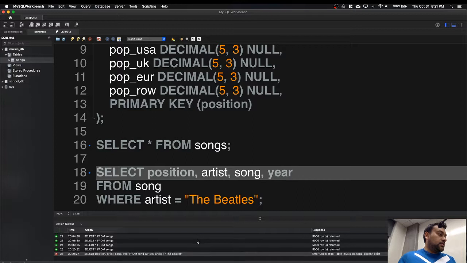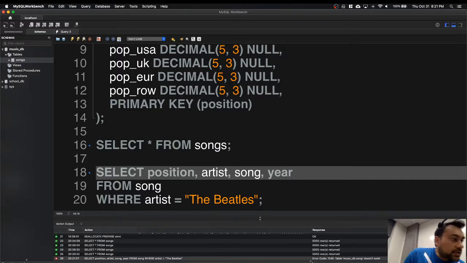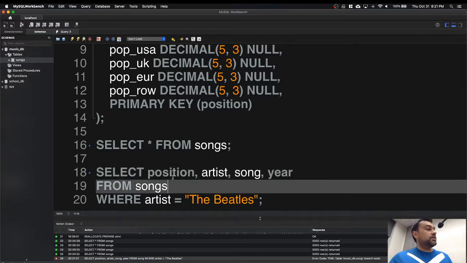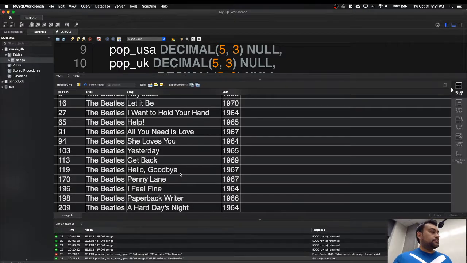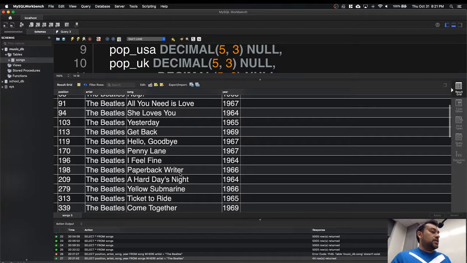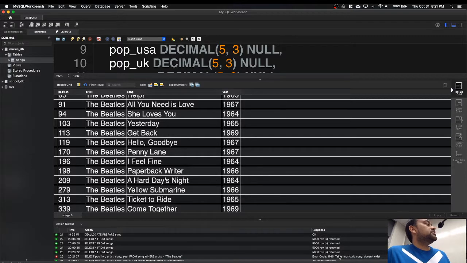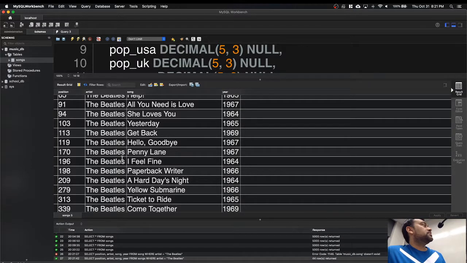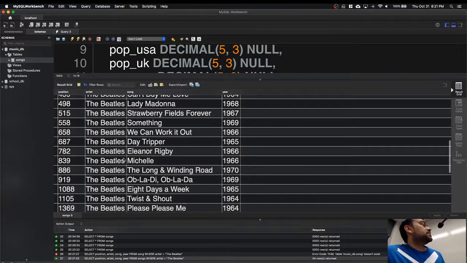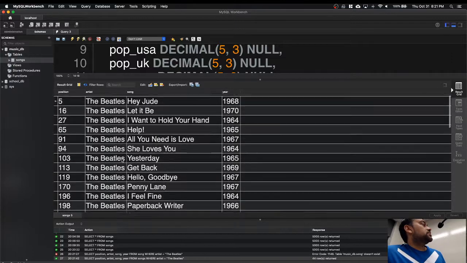There's something wrong. Let's see. Table music dot does not exist. What? Songs. I have a typo here. Okay. So you see how many rows returned? 44. Instead of 5,000, I'm getting 44. Why? Because I searched by artist, and this is what it shows.